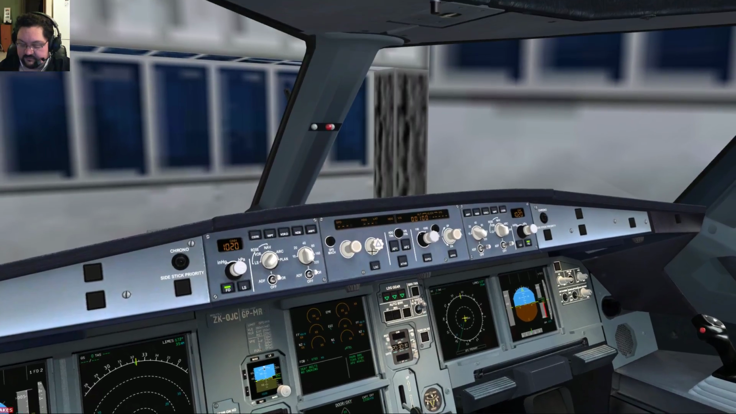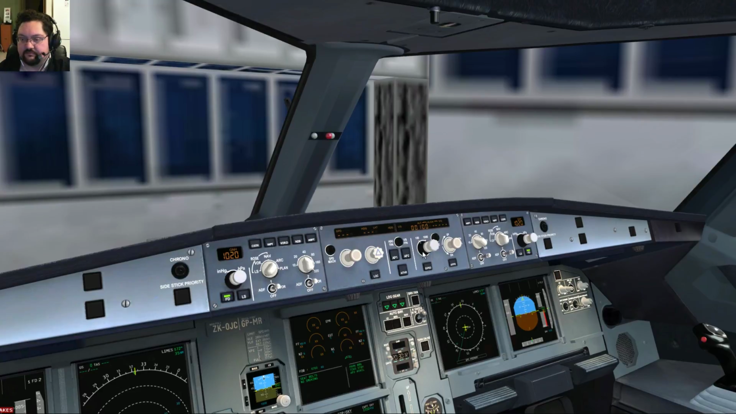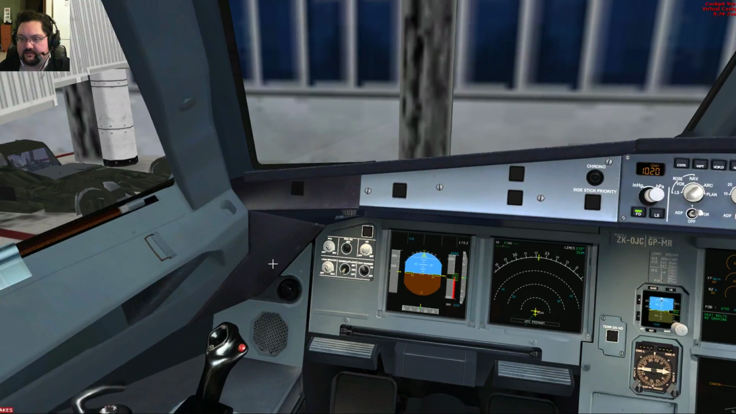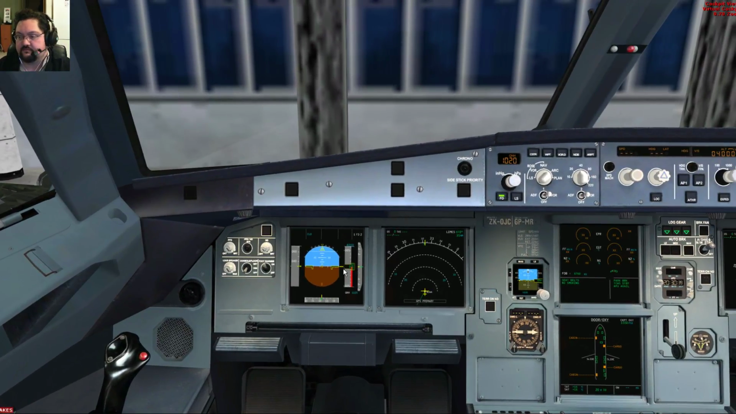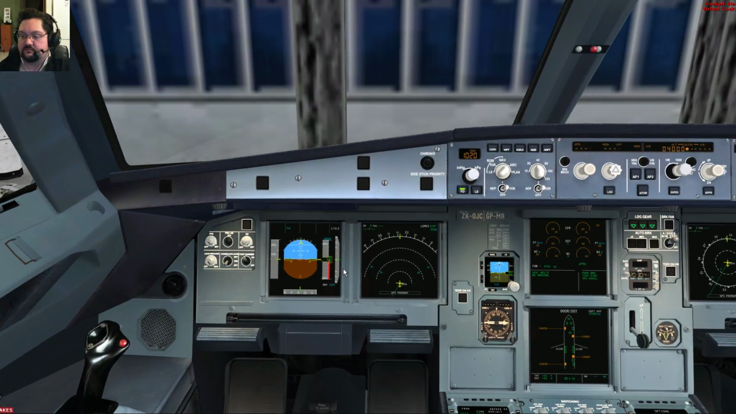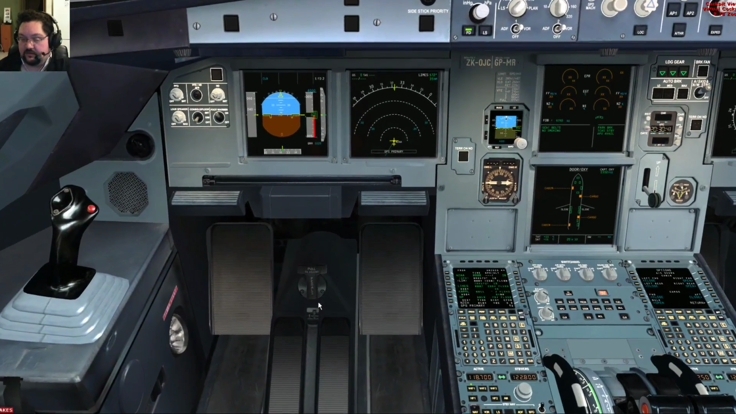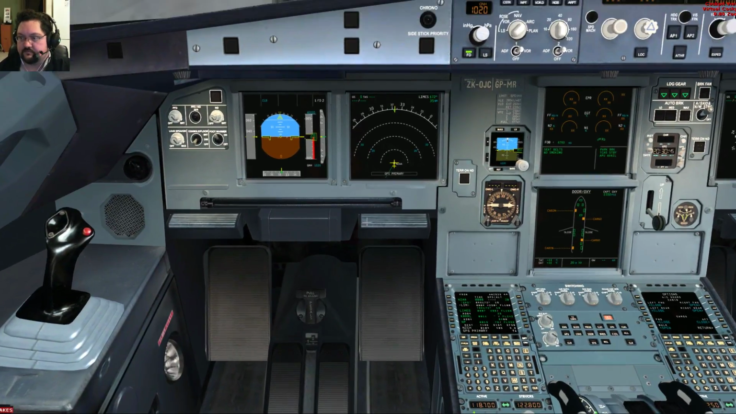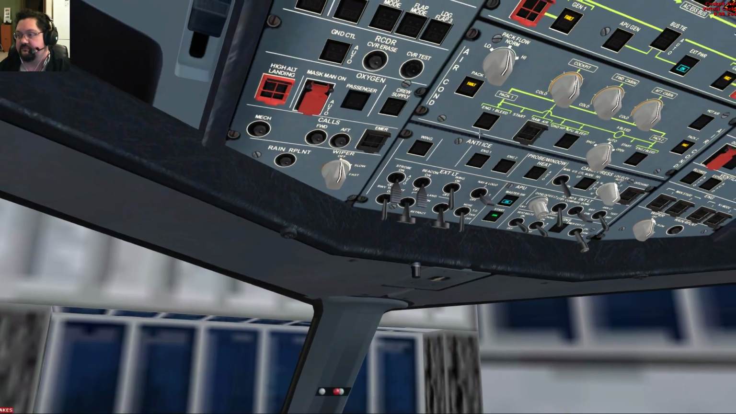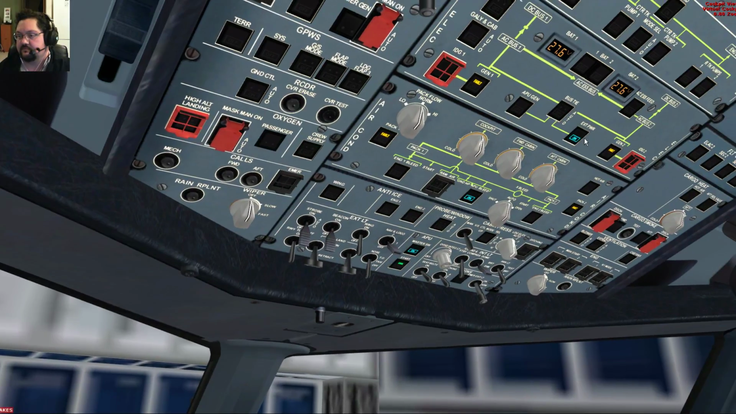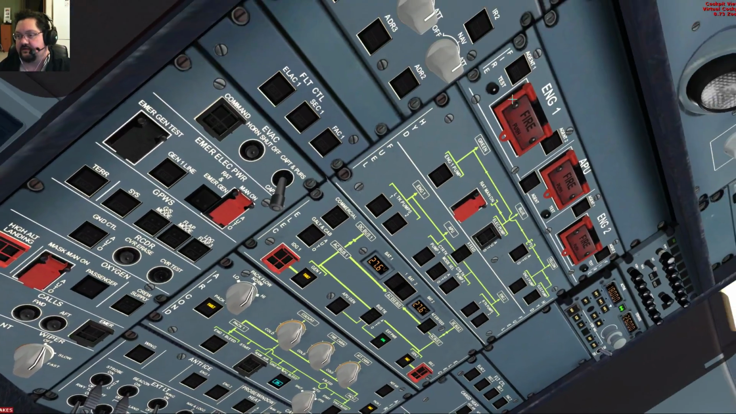Squawk code is set, 5057. 4,000 feet is set. Here comes the rolling. Still power disconnected.